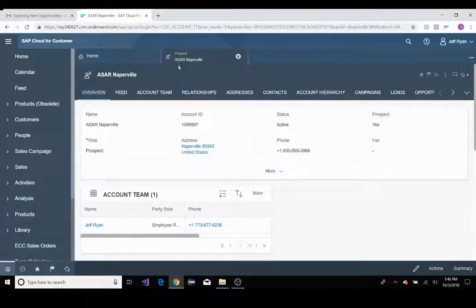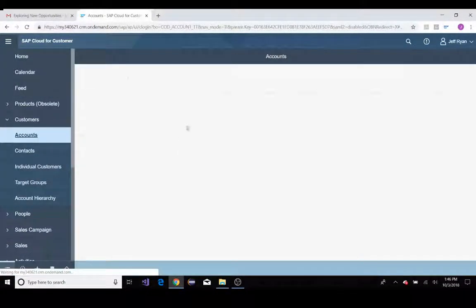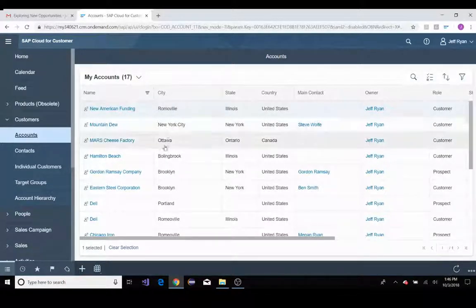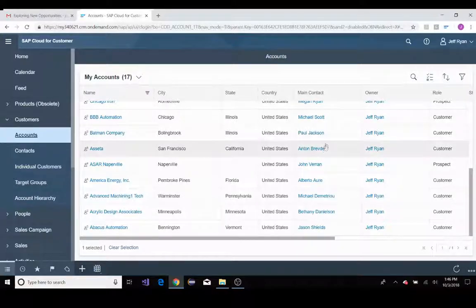And we can see it has. It's added ASAR Naperville as an open account now for us. And if we click down here, we can see it's a prospect. And then if we back out of this and we actually want to see it just in a table view, scroll down here, we'll notice that John Vrana has been added as a contact for our Naperville location.